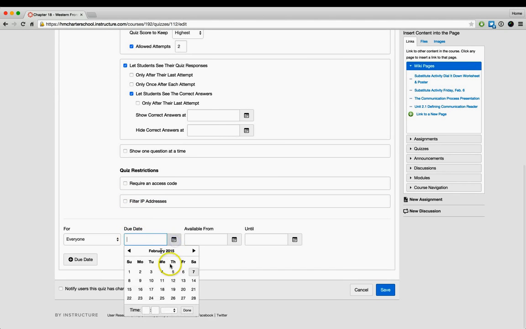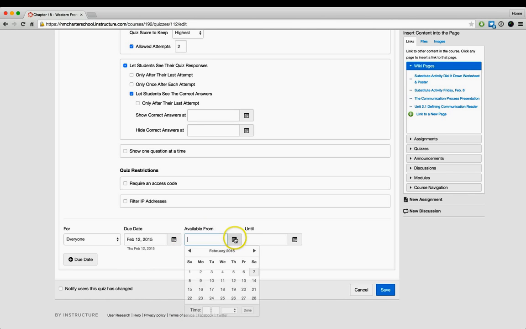Select my due dates. Let's say this due date, I'm going to set this as February 12th on Thursday. And we're going to say leave it empty, and that'll be defaulted at 11:59. They'll be able to see this on Tuesday. And I'm going to say right at the beginning of school at 8 a.m. And I want everybody to see this. And I'm going to go ahead and click Save.